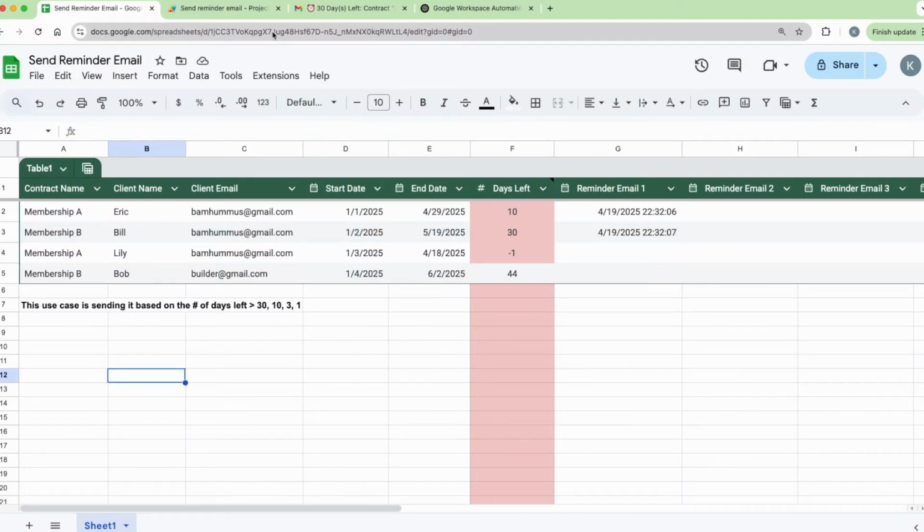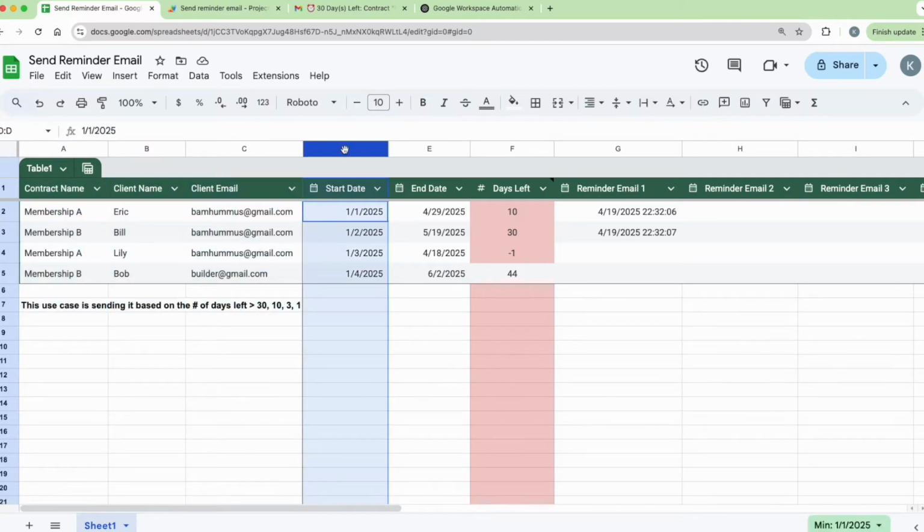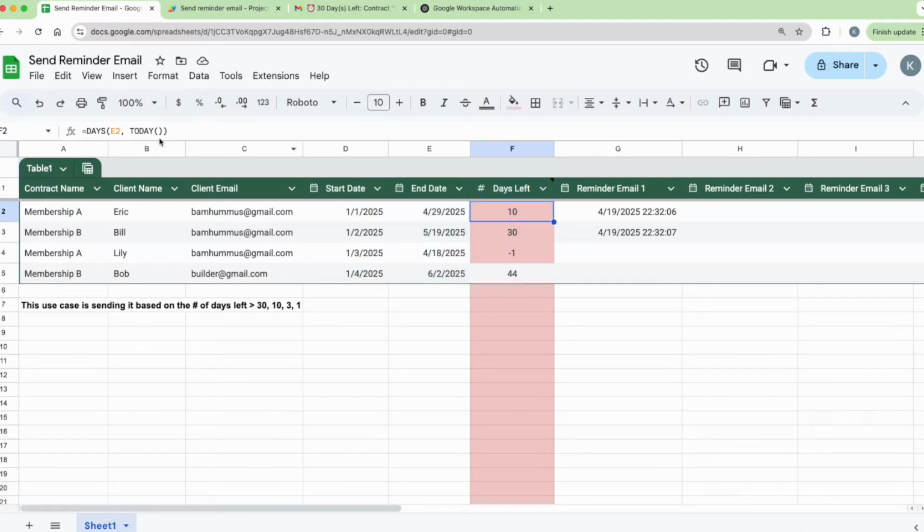Alright, first things first, before we go into the code, make sure you have your sheet set up with all the columns. So for me here, I have the name of the contract, the client name, the client's email, the start date of the membership, the end date, and also the number of days left. This one is being calculated with a formula. You can see it's equal number of days with the end date, and also comparing it with today's date, and that's how you get the number of days left.